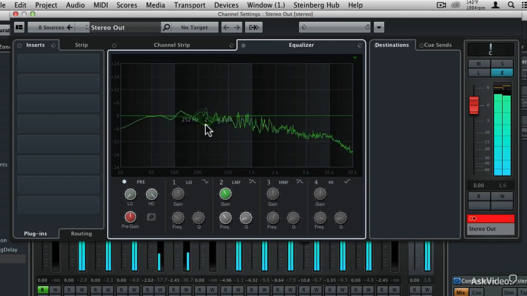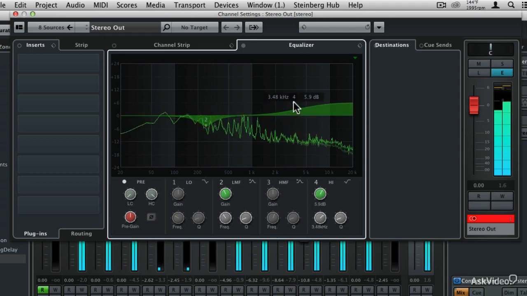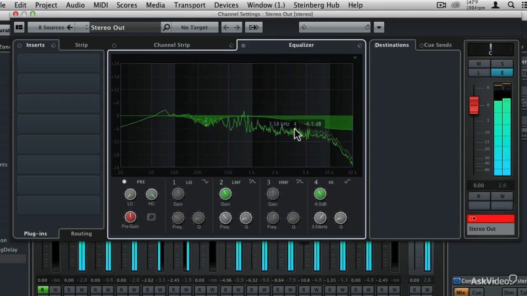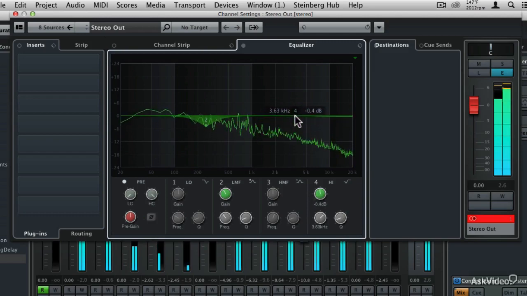And then if you notice that your mix was a little too bright or a little too dark, you could adjust any of the other equalizer bands here in the EQ of the stereo output channel. So if you wanted your mix brighter or darker, you could adjust those settings here in the equalizer.